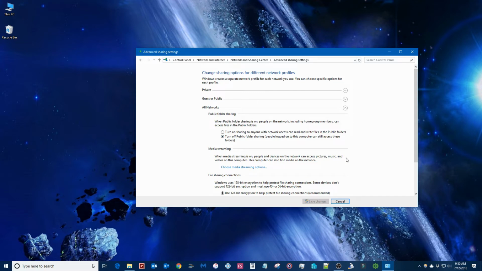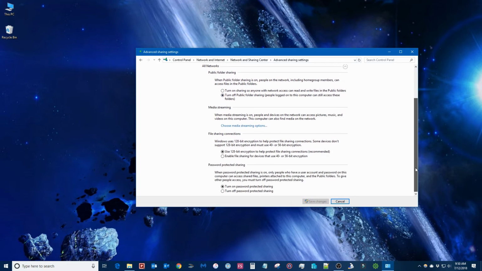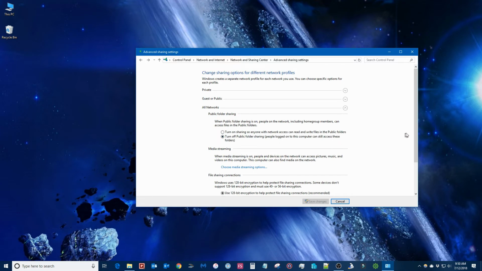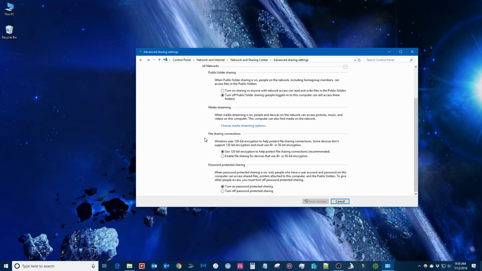If you do any media streaming, you have that ability as well to do options. Let's click, and you can get more information. Obviously mine's not turned on, but if you want to turn it on, you can do that from here. Alright, and then file sharing connections, you choose your encryption, and if you want to do password protected sharing, which if you're on a network where you have some people that you may not necessarily want to access stuff, or stuff may be a little more sensitive, I would recommend just having that on.